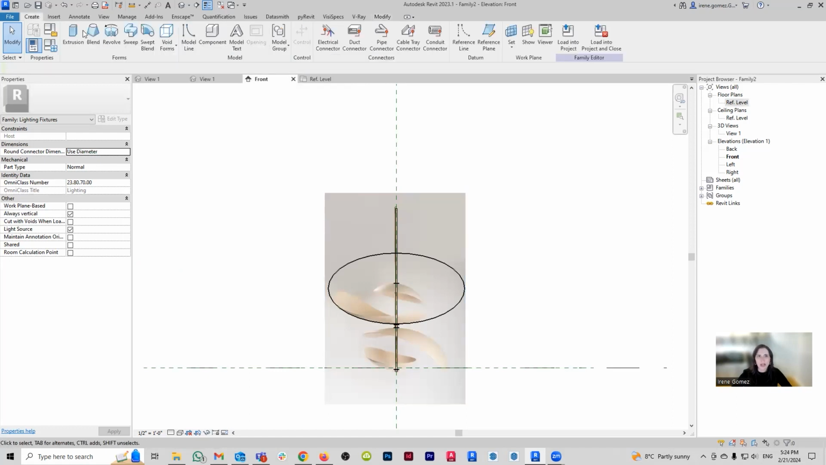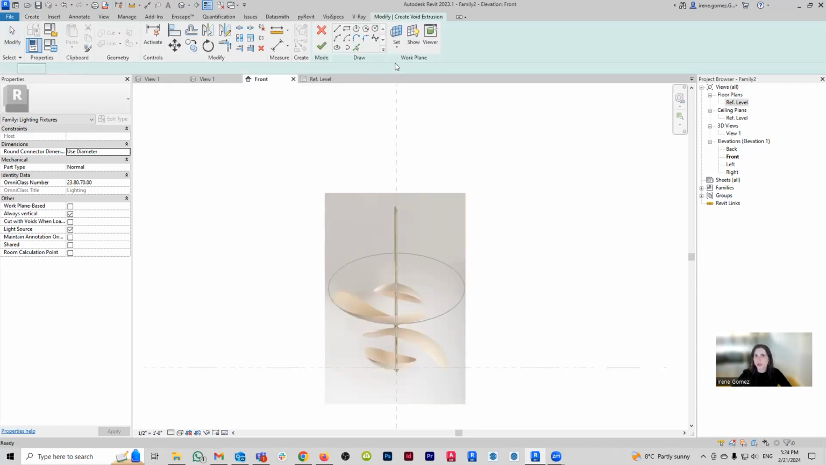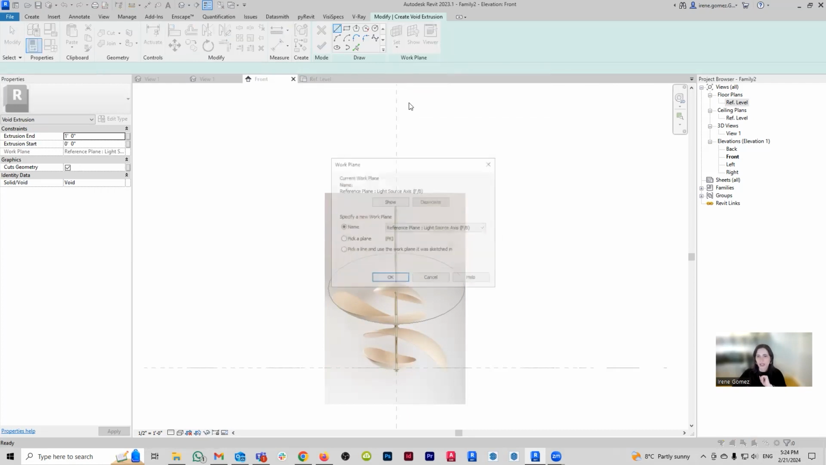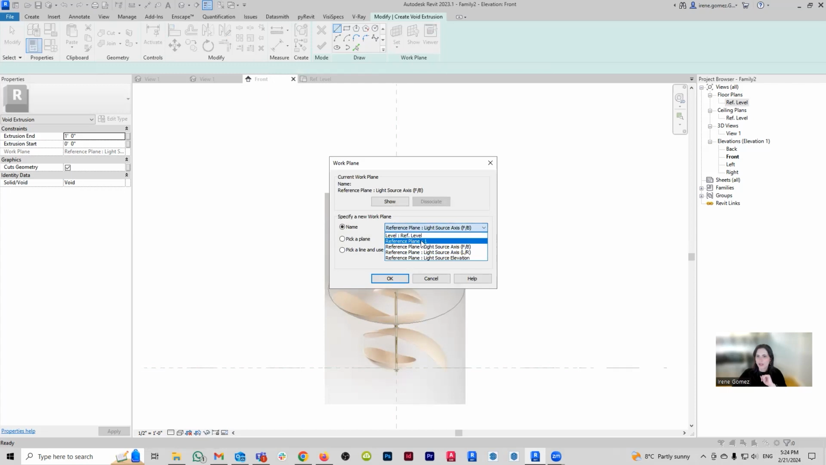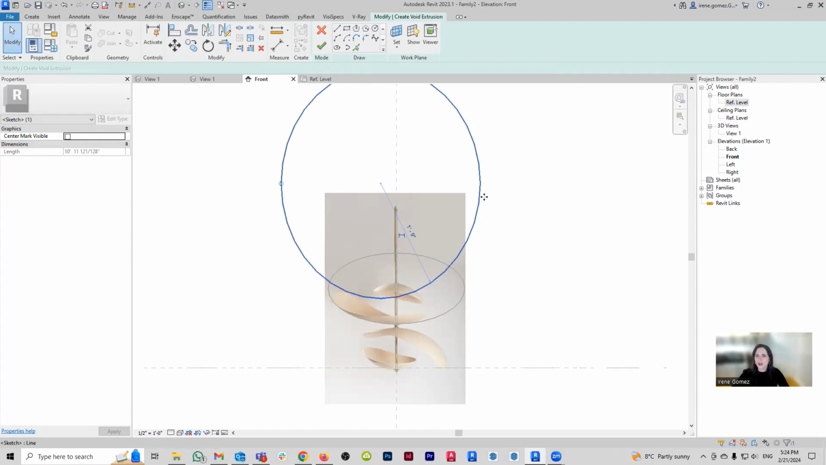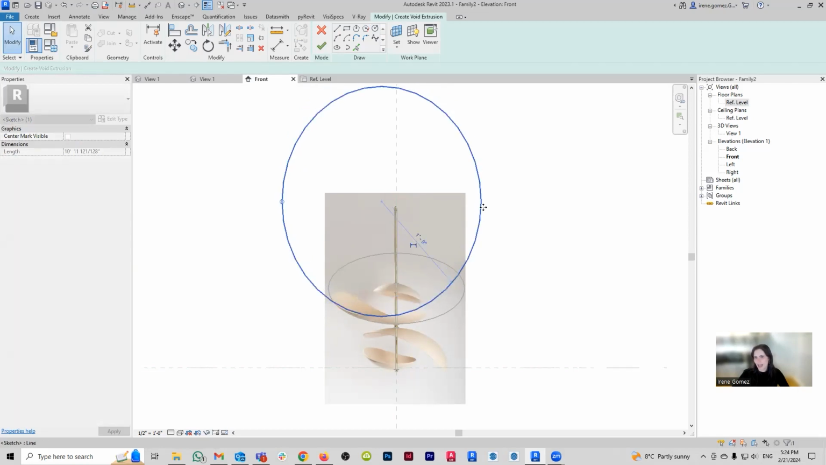I'm going to go back to Create, go back to void extrusion. And now before I draw, the step that I forgot was to set my working plane. This is why I like to name them, because now I can say it's just going to be Reference Plane 1. So we're going to click OK, and I'm going to make my circle again. It has to be really big, something like that maybe. See how my circle looks a little bit like an egg? It's not a perfect circle, because we're working at an angle, so my circle is getting distorted. That's fine. We're going to say yes.